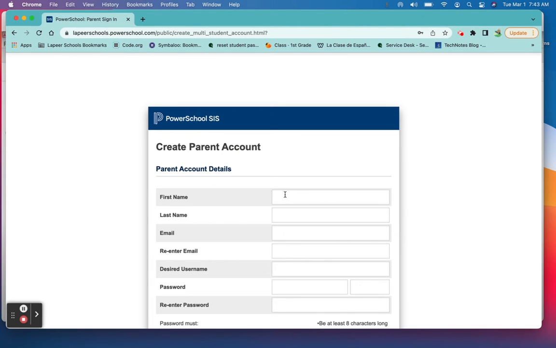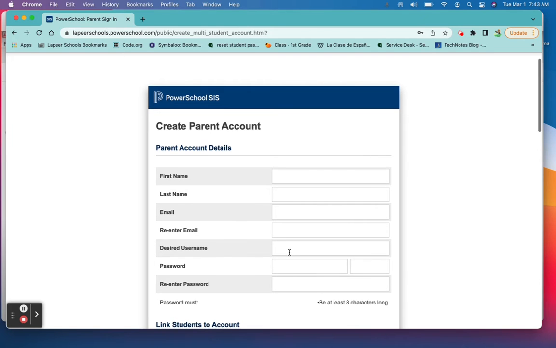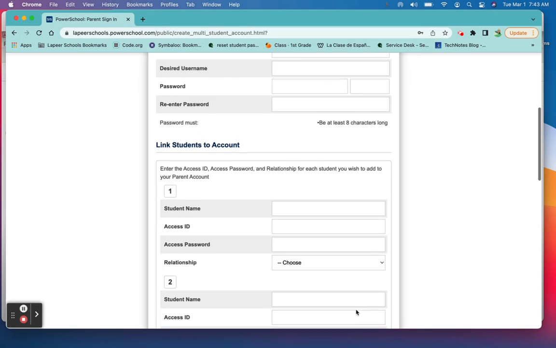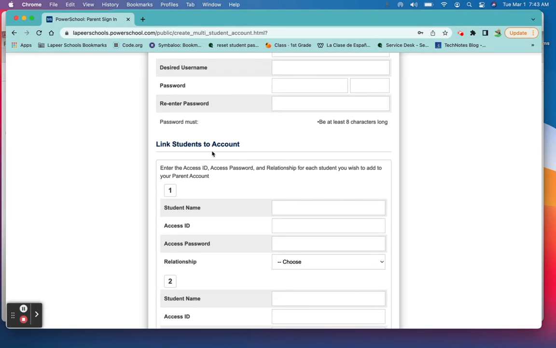So here you'll type the parent account detail information. You'll type your first name, your last name. You'll need to enter your email twice to make sure that they have the correct email. You'll select whatever username you want here. You'll enter the password that you would like to use, and then again re-enter it, remembering that that password needs to be 8 characters long. Then you'll scroll down and you can begin to link your students to the account.